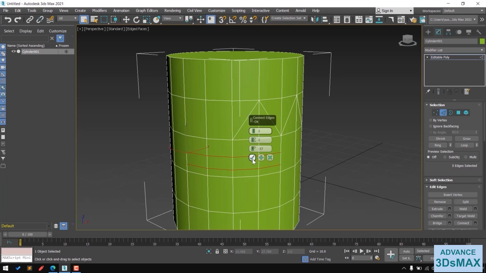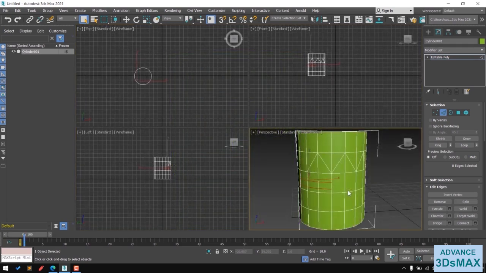If you want to apply these parameters, click on the first button. If you click on the second button, these parameters will apply on the edges and the tool is still active. You can reuse this, and the third button is for cancel. I apply these parameters. You can also use the cut tool to create connections.